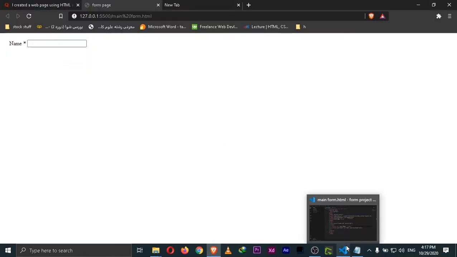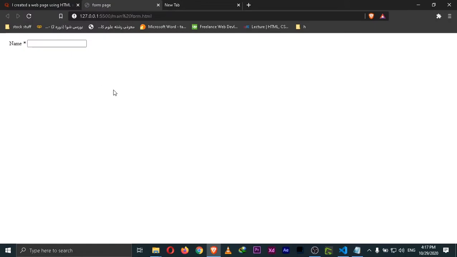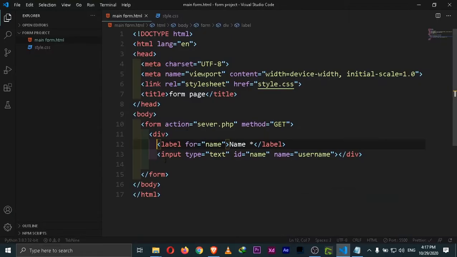Now we want to go ahead and create another text box for our password this time. And of course, I have a CSS running that's going to put some margin between our text boxes, or our divs, I should say.